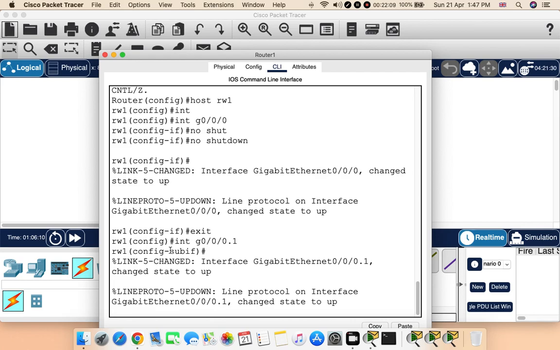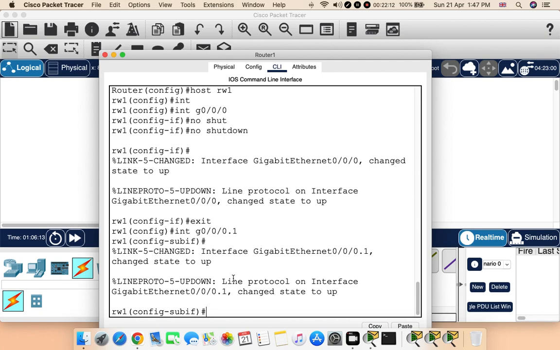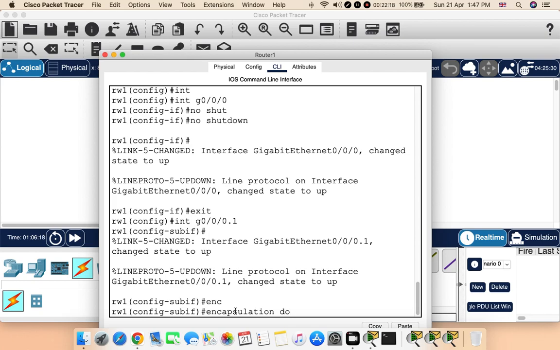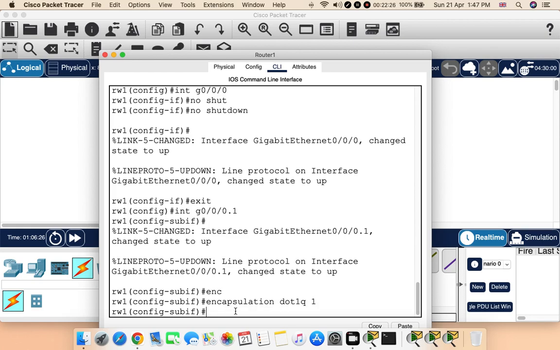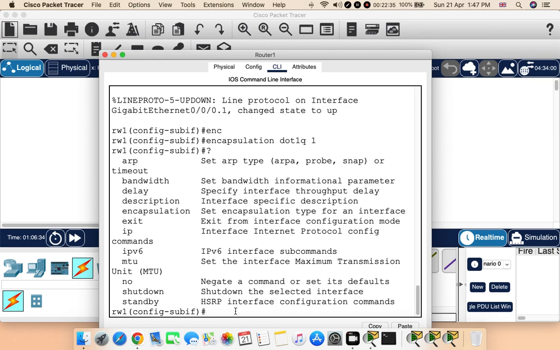See, here you can see this is the sub interface I have created. I have moved to the sub interface. Now encapsulation dot 1q VLAN number. I have created VLAN number 1, and in VLAN number 1 let me now provide. See, what you have to provide next, just put a question mark and you will get all the commands. From here you can provide any of these commands. So I have provided encapsulation dot1q as VLAN number 1 because here I provided VLAN number 1.